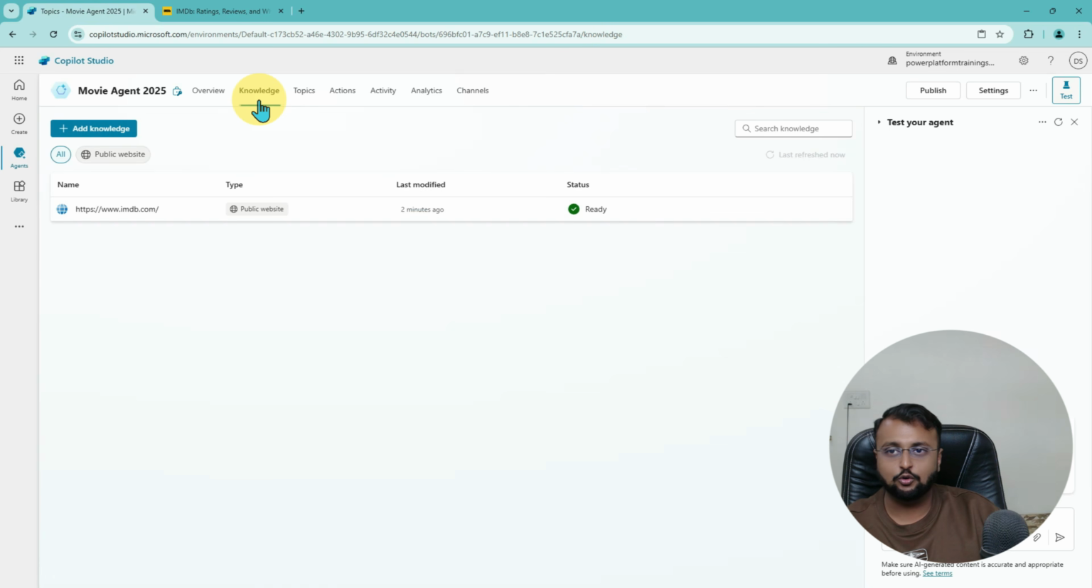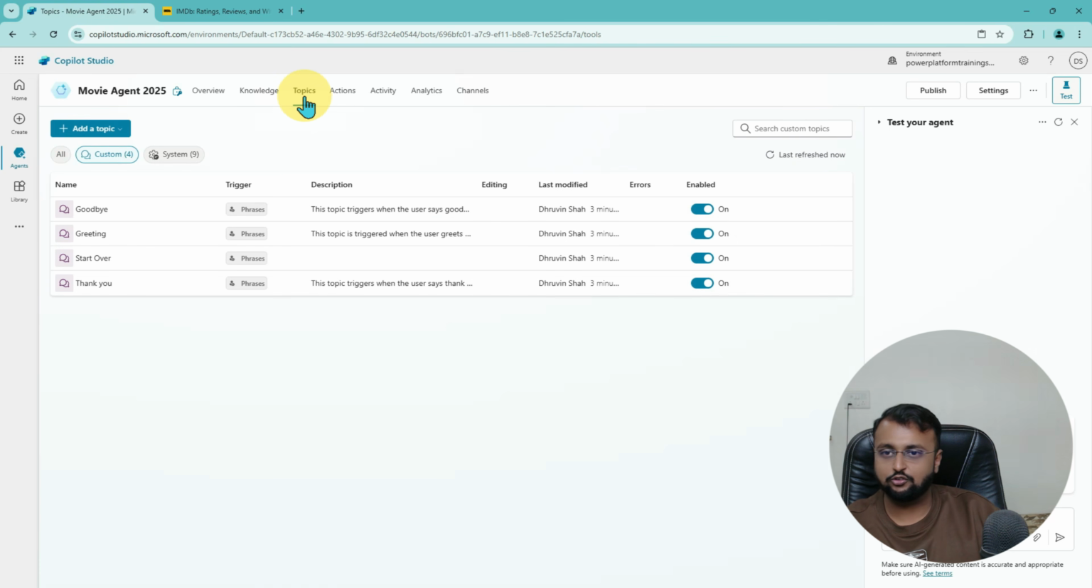After that, let's go to the knowledge or topic section over here. Okay, so we configured the system topic perfectly. But now with this, we also need one more additional step, that we want to create our own custom topic as well. That okay, book a ticket. So when you click on book a ticket, it will ask you for the different movie selection and all, right?